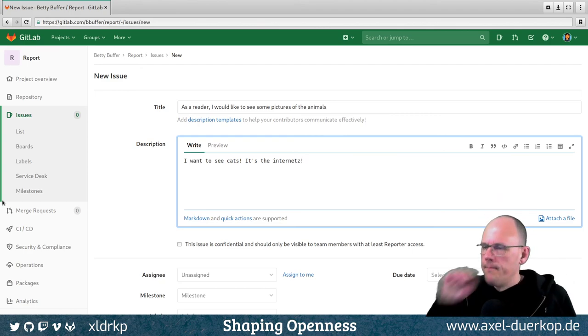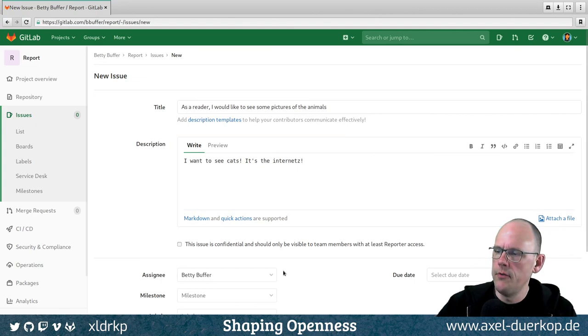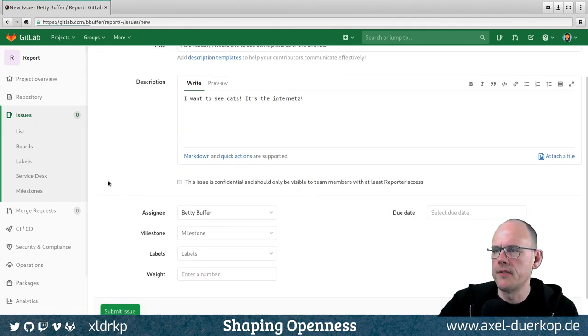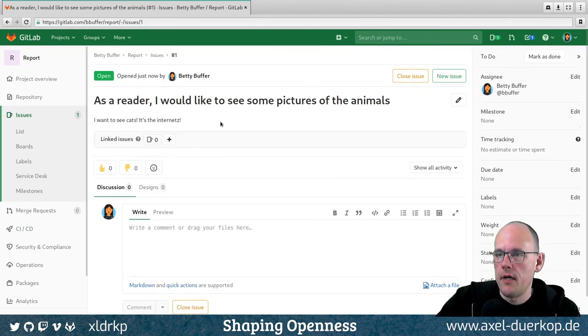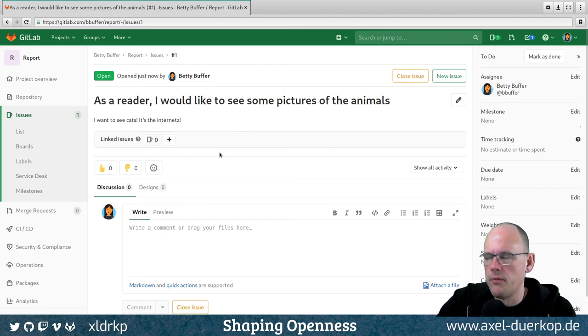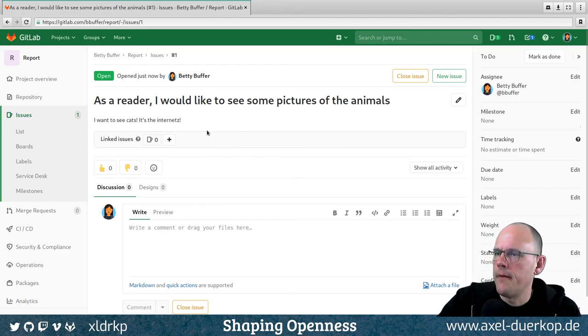Okay, that's what she wants to do. So she submits the issue. She is working on the master branch. That's the same thing as with Paula Peterson. And she wants to work on this branch again.